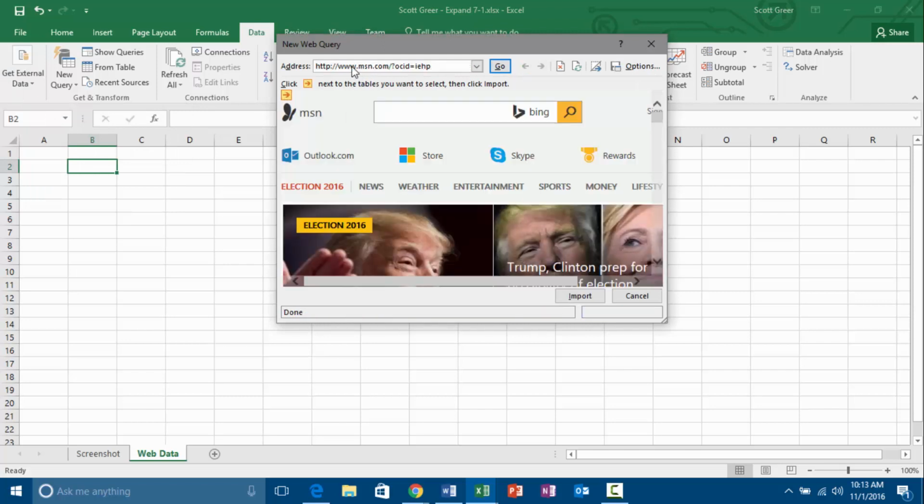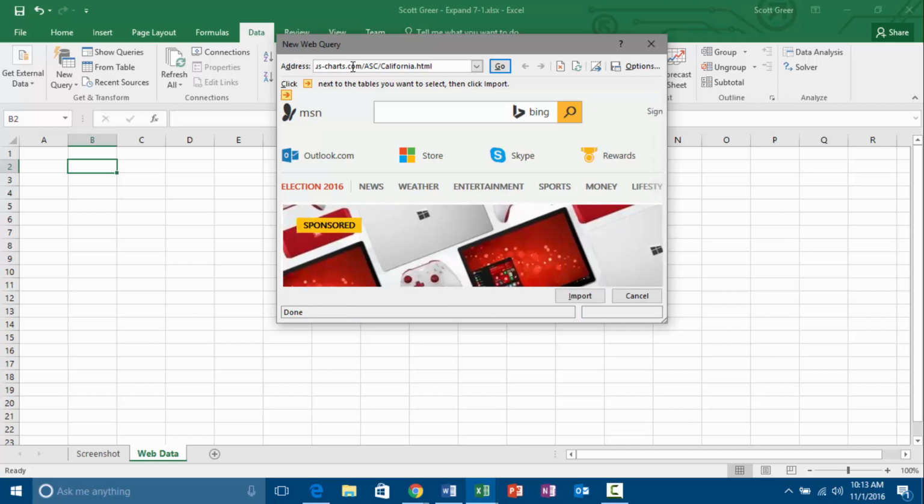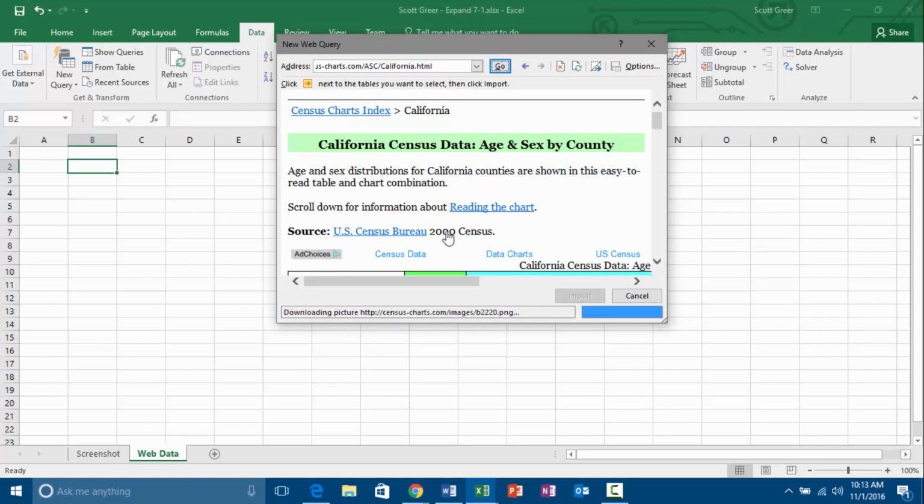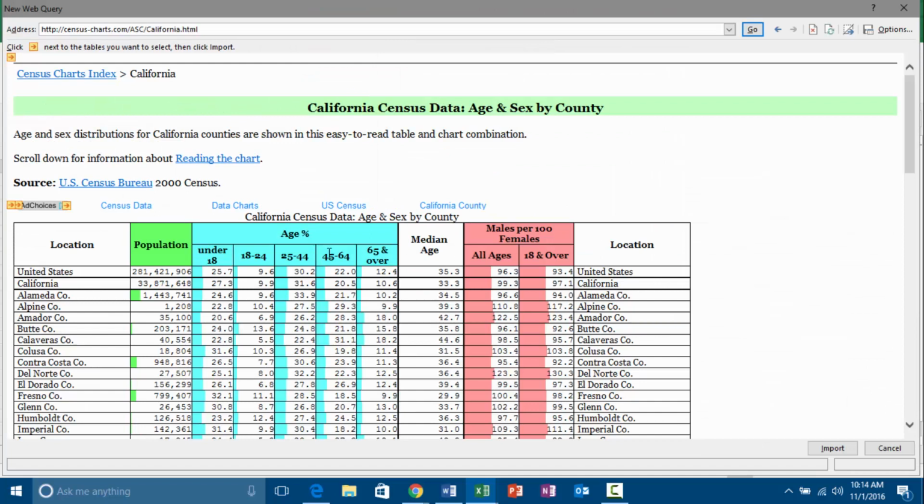Now it comes up with this little web query. I'm going to paste in here my URL. I'm going to click go. And we have this chart down here. And it comes up with import. Now when the web page appears, double click its title bar to maximize the window. So this is the title bar up here. So we're going to maximize it.